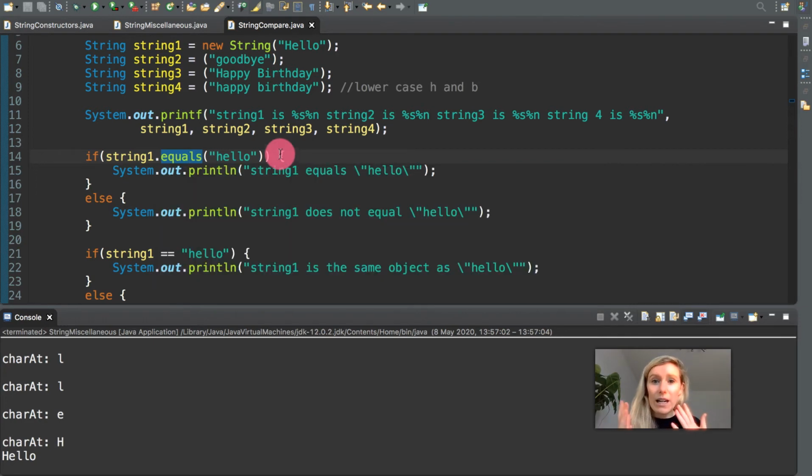And this is where the dot equals for string is important, because this is the only time that we'd really need it to compare and to make sure that it is actually equals and not the double equals operator that we normally use. So we have our string 1 equals hello.